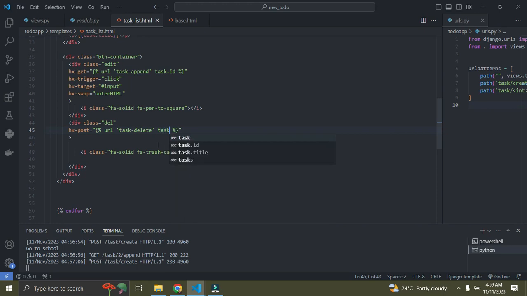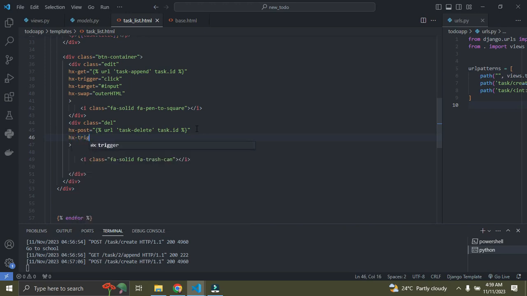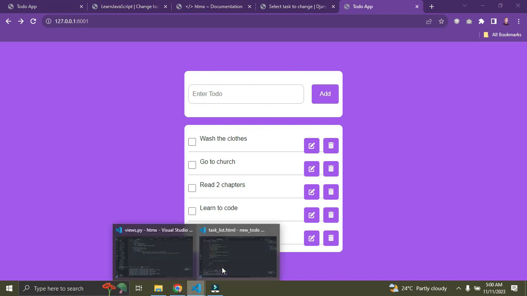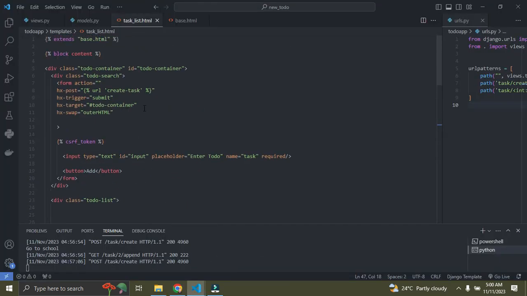So I'm going to say task.id. We're going to have the hx-trigger. Don't you love HTMX? See how clean it's going, not too much stress. Understand? hx-trigger, and we're going to simply say hx... What's it called again? hx-target rather. We are targeting the whole template, just where we had up here.